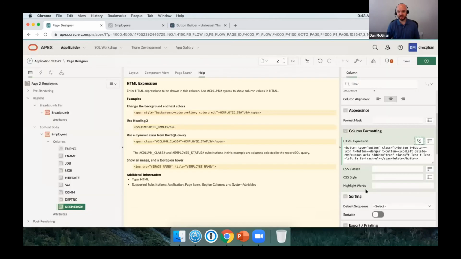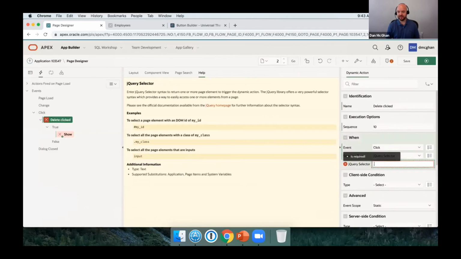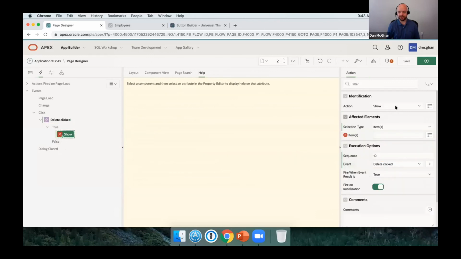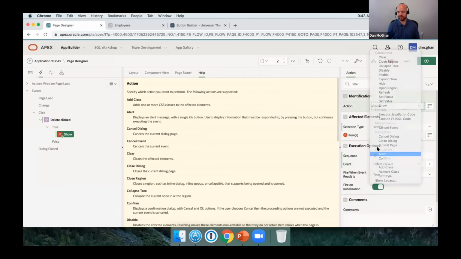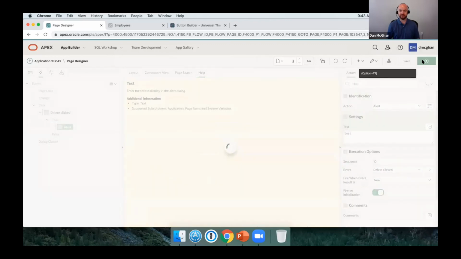So we'll hit OK. And then I can go back to my dynamic action and say I'm going to target the elements that have a class, so the period, delete emp. And for the true action, for now, I'm just going to say alert test. We'll save that. Make sure everything is working first.